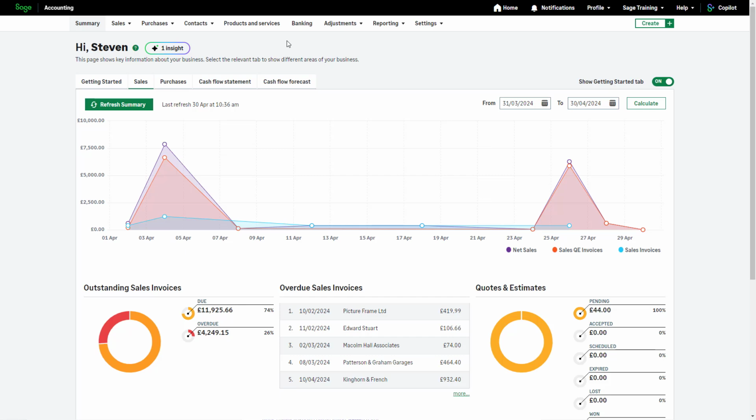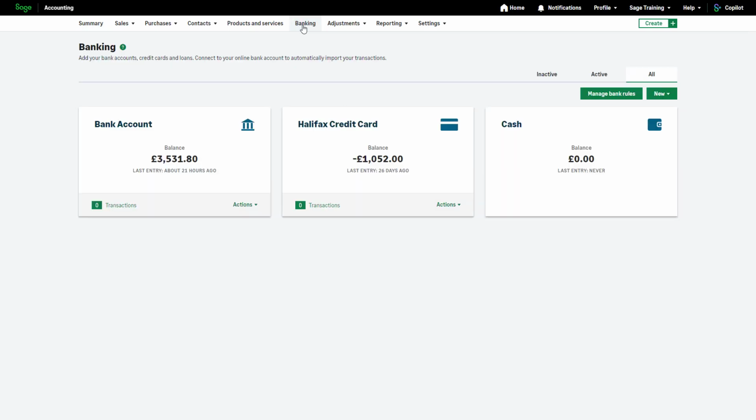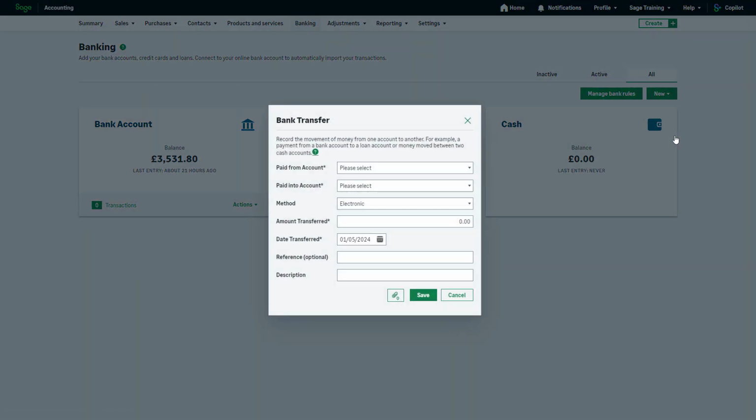We'll start with bank transfers. For example, you record a bank transfer when making a payment to your credit card or a loan account. To begin, navigate to the Banking tab. Use the new drop-down and click Bank Transfer. Choose the account the money is moving from, and then the account it is moving to.